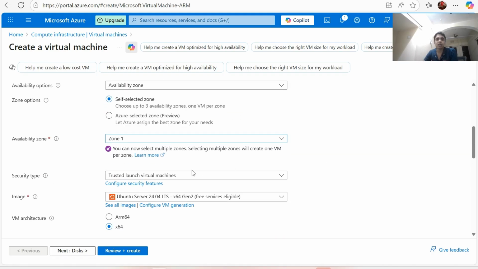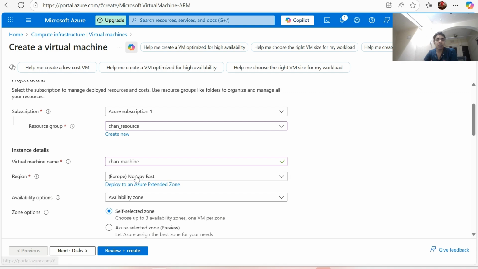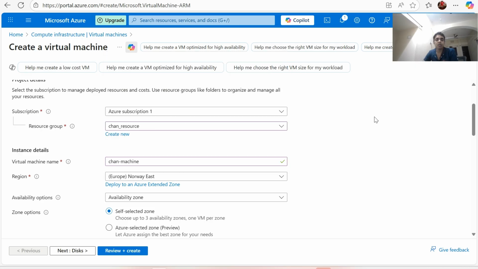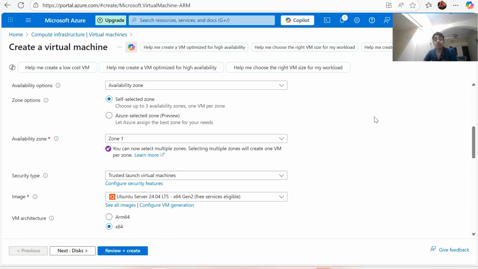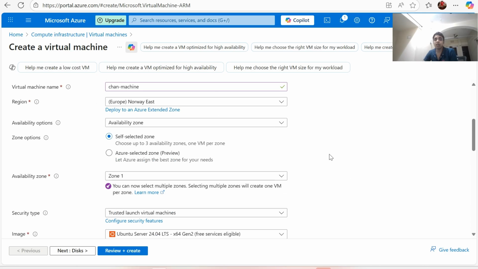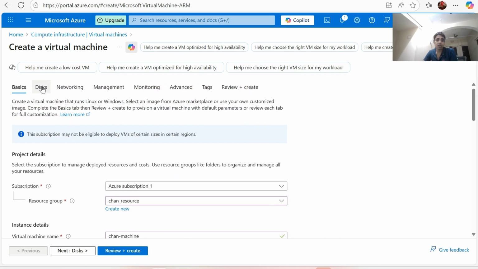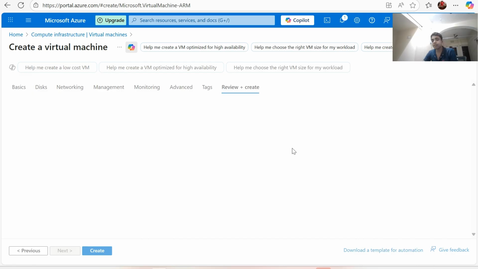Sometimes you will not get this option auto selected, and you have to change the region, and you have to try all the regions one by one. So for beginners, this Azure free service is a little bit tricky, not as good as AWS, I would say that. Sometimes you will get this pre-filled, or sometimes you have to manually search in all the regions. It takes time. So for the next step, you can select disk, networking, management, monitoring, advanced, tags, or you can directly click review and create.